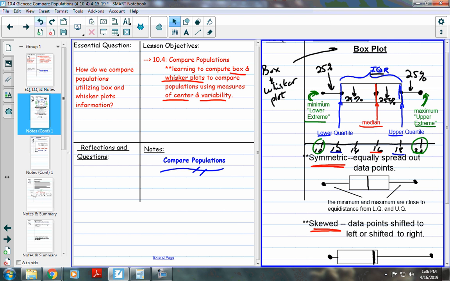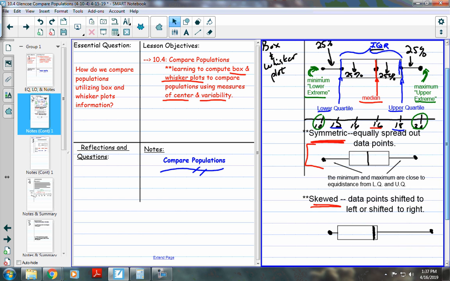So some important things about this box plot would be considered symmetric if the box plot looks kind of like this one, where it's really equal on both sides. A skewed box plot looks like it's kind of shifted to the left, or it could be shifted to the right. So it's important we understand these words skewed and symmetric. Okay, so let's keep on moving on here.